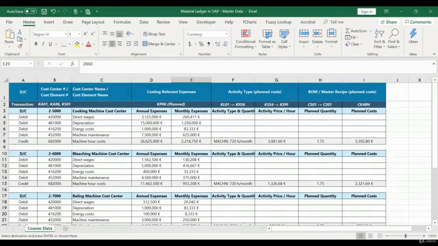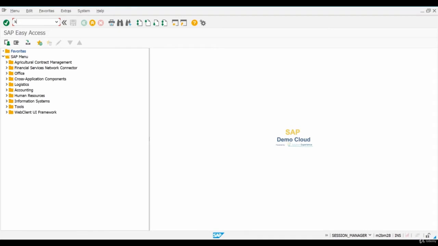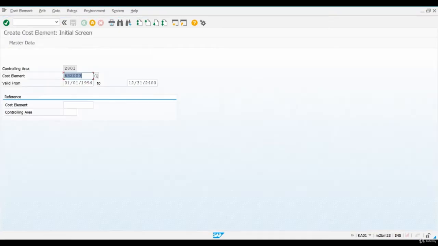Let's start our recap with the cost elements. Here you can see all the cost elements that I will be using. In IDES, the cost elements have not been created by default for the controlling area we are using during this course, so we need to first maintain them. Let's open transaction KA01 that is used to create primary cost elements.